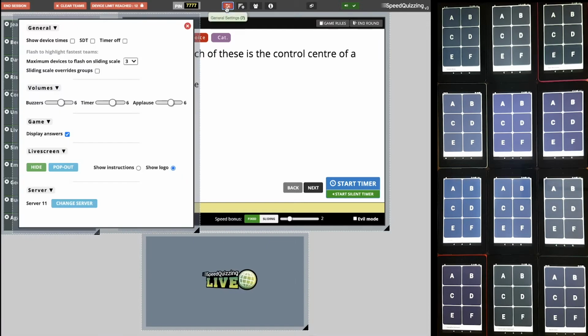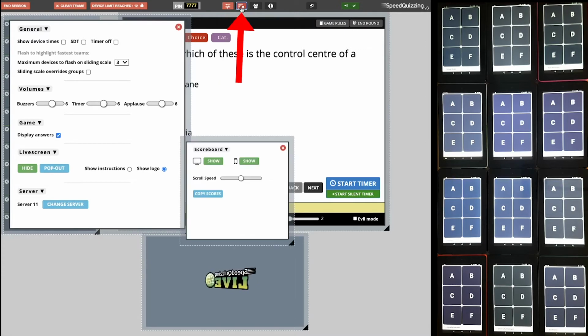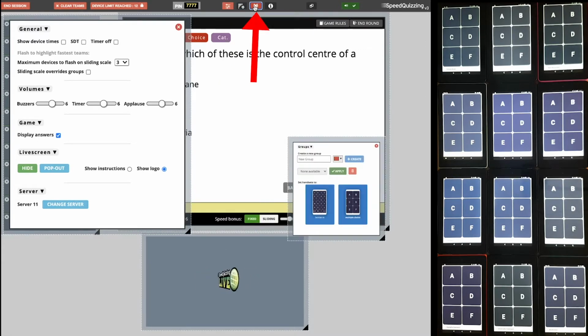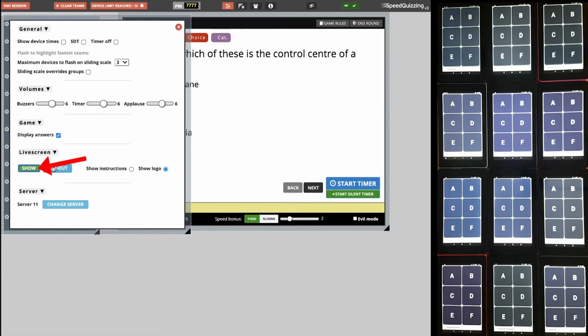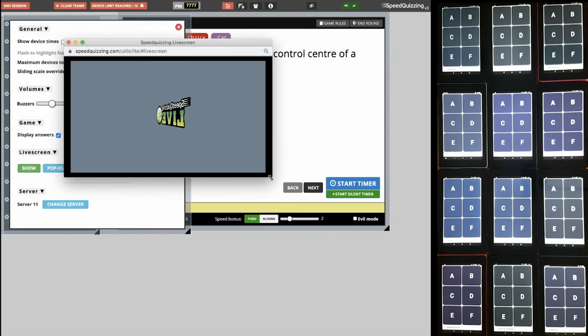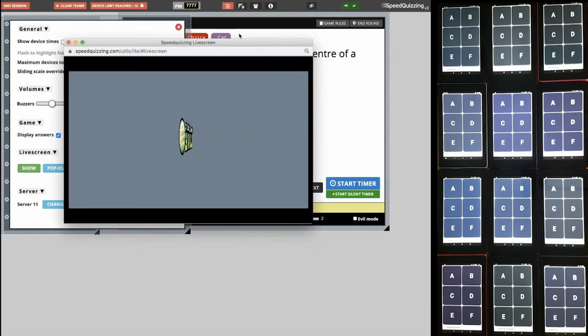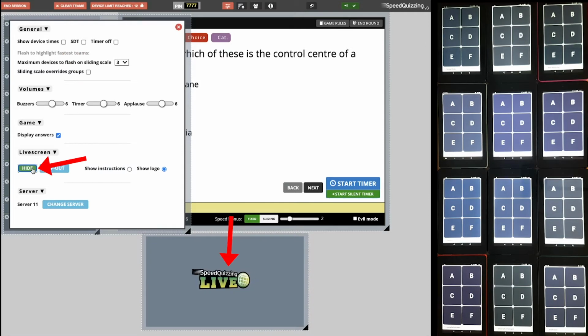You open the settings pane. These are new in version 3, these panes. You've got general settings, scoreboard settings, group settings. So this is the general pane. I can hide that live screen and I can open one in its own window. So in some situations you might want to use that one instead, but I'm going to close that one and show the one in the main window.